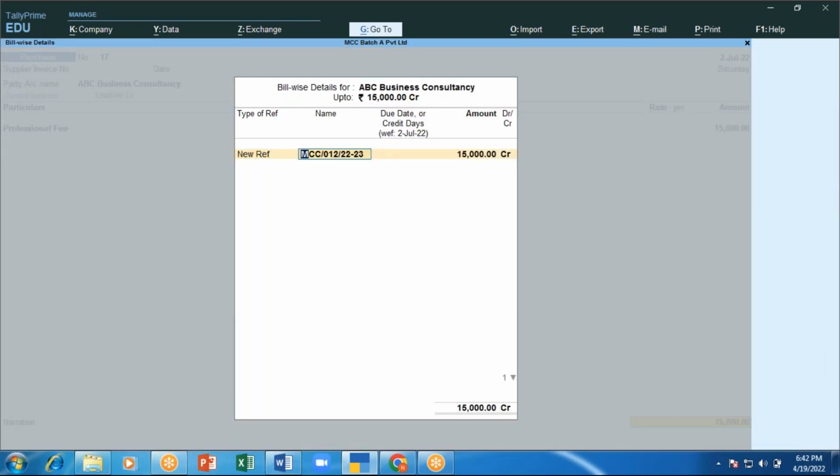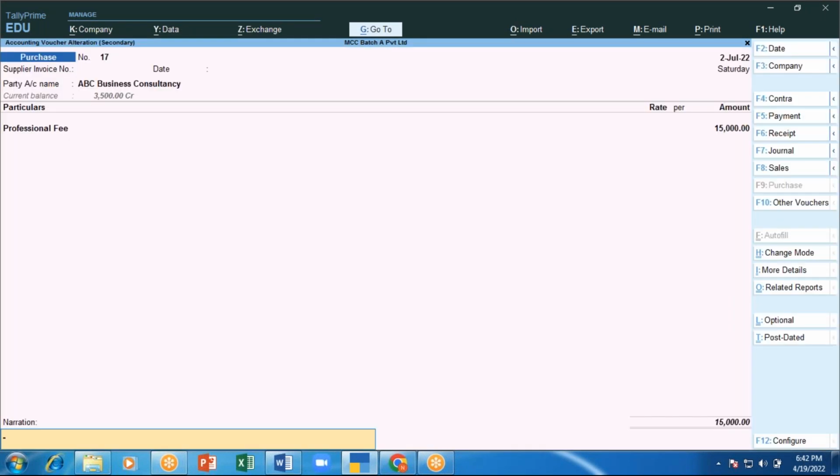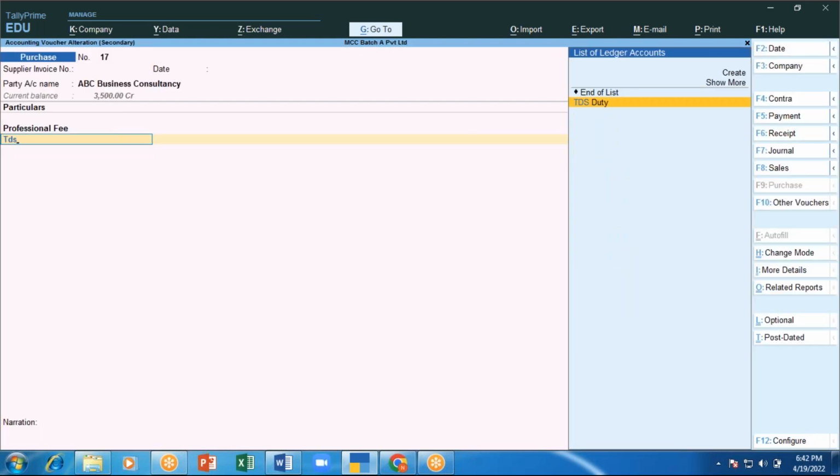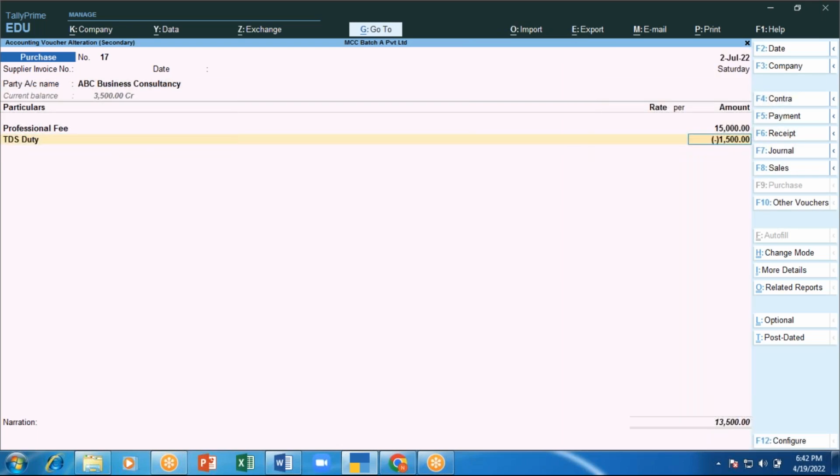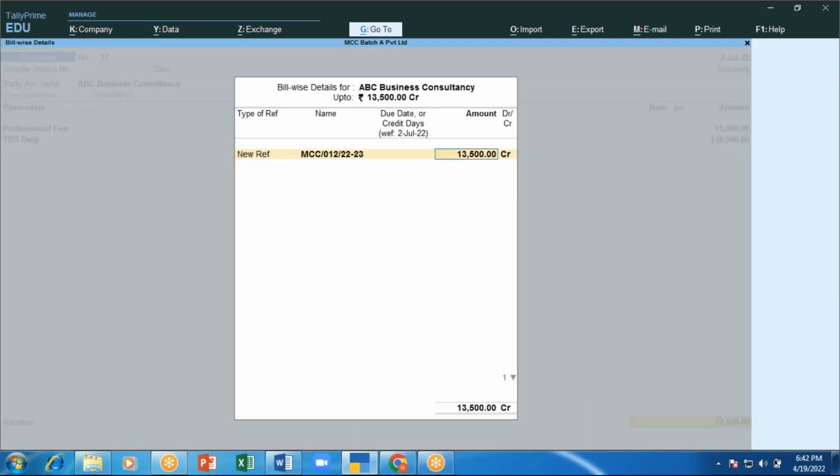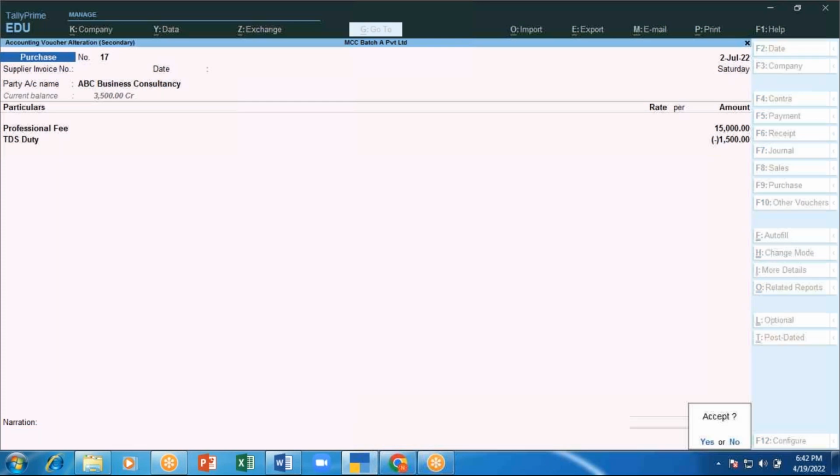Okay, new reference, this is how I'll be doing. I'll have to accept it, but we have to deduct a TDS also. So next to this I have to select as TDS duty. So automatically 1,500, that is 10%, is getting deducted. I will be paying this 13,500 to this ABC Consultancy. This 1,500 I'll pay to the department. Okay, income tax department I'll be paying. That's how I'll be doing a transaction.